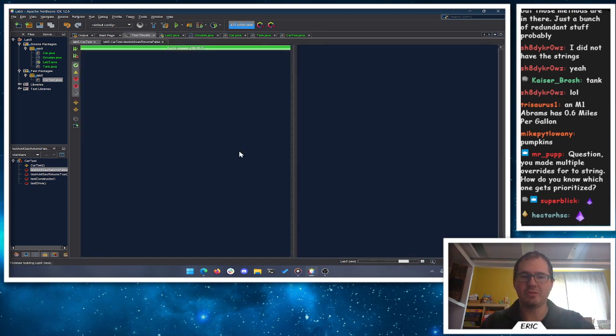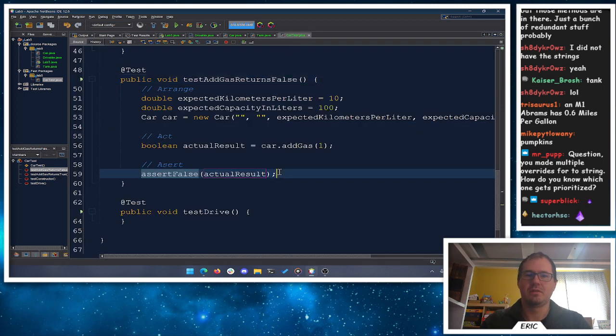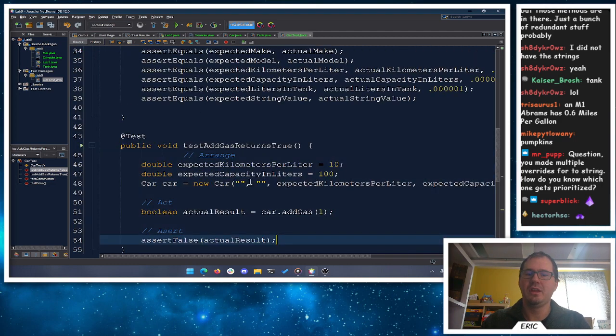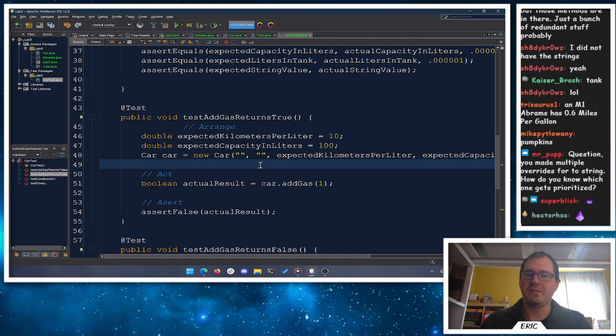And we should get some test results in a second. So add gas returns false works. Looking good so far. Okay, so I'm going to grab all of this. Now let's do, we want it to return a true. So in order to be able to add gas to the tank, we need to not have gas at capacity.